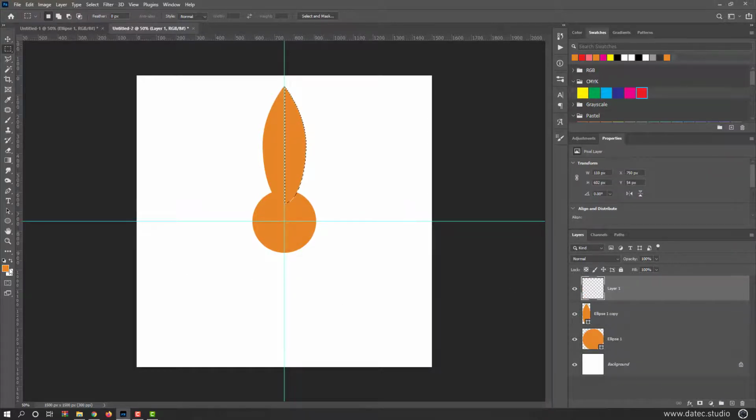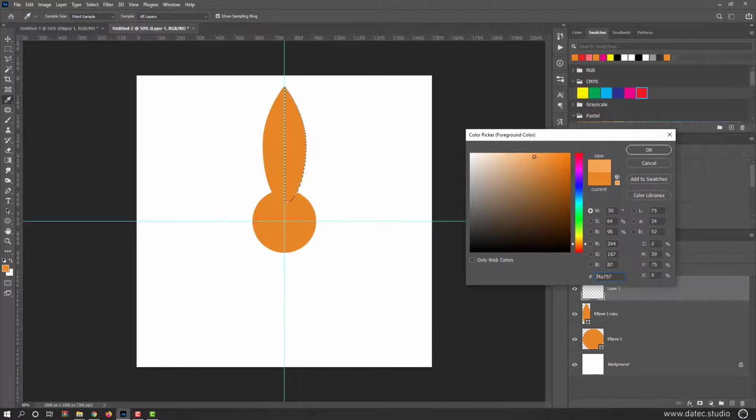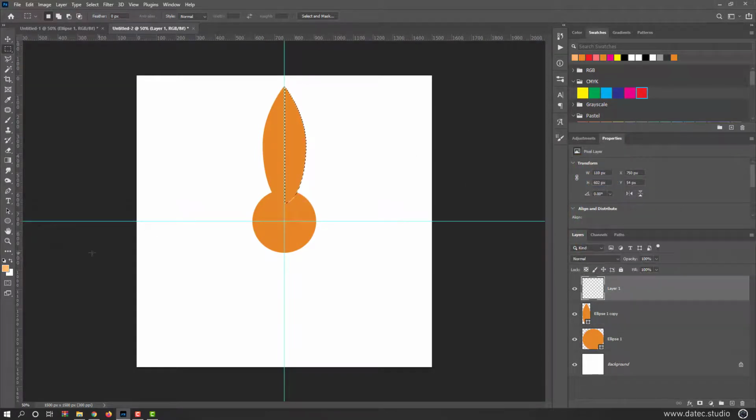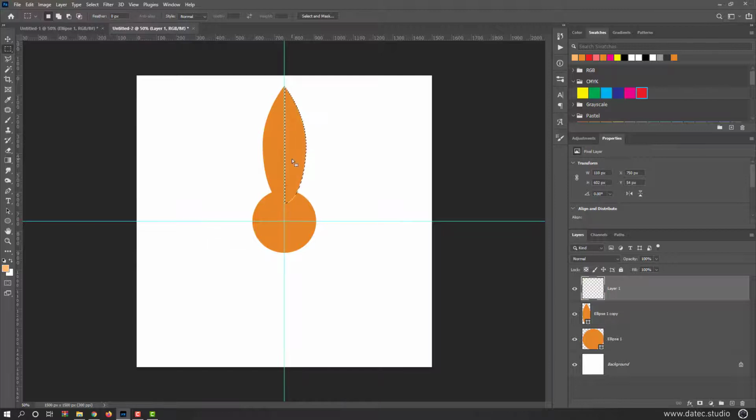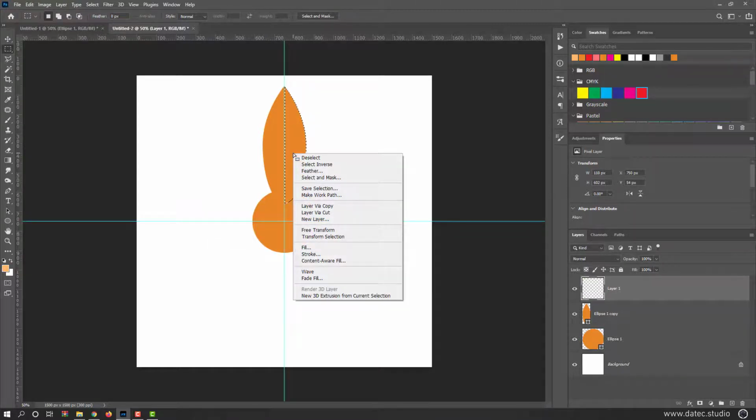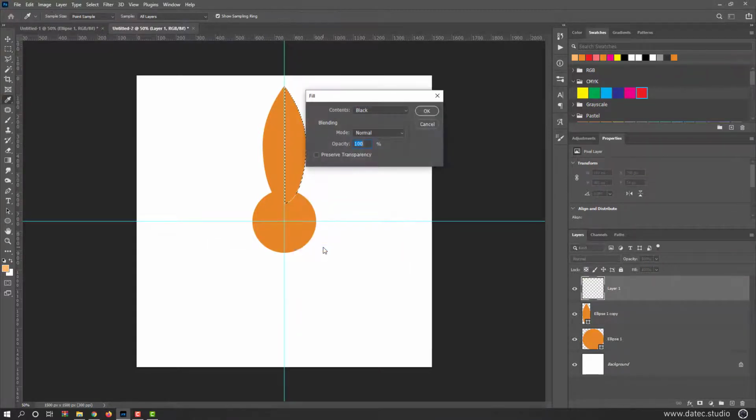You could choose a white color or lighter color, something like that. Note that I set the color for the foreground color. If I press Alt or Option Delete or Backspace, I could fill with the color, or right click on selection area and select fill with foreground color.